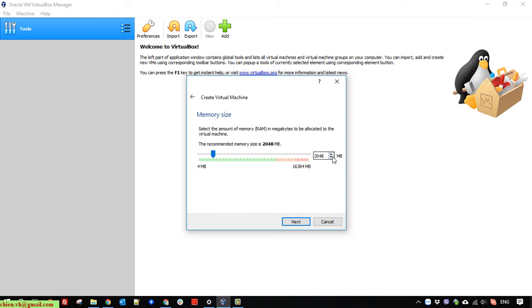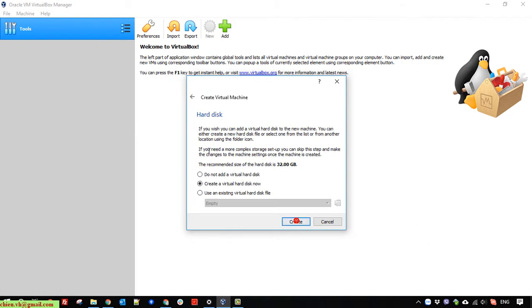In this step I have to select the memory for this server. By default, it is based on the memory of this PC, so it recommends some memory size. For this one it is around 2 GB. And here you can adjust the size of the memory. I will assign 7 GB for this PC.